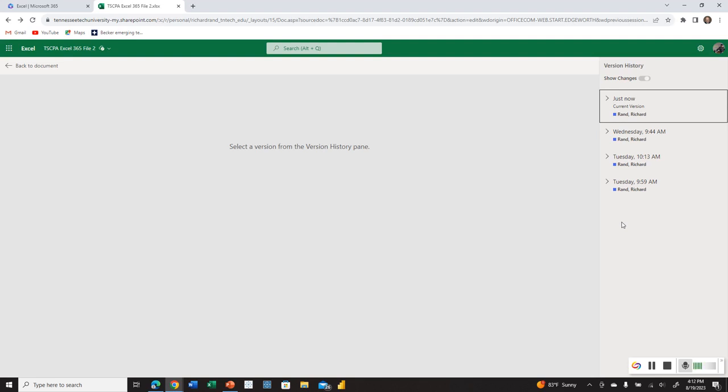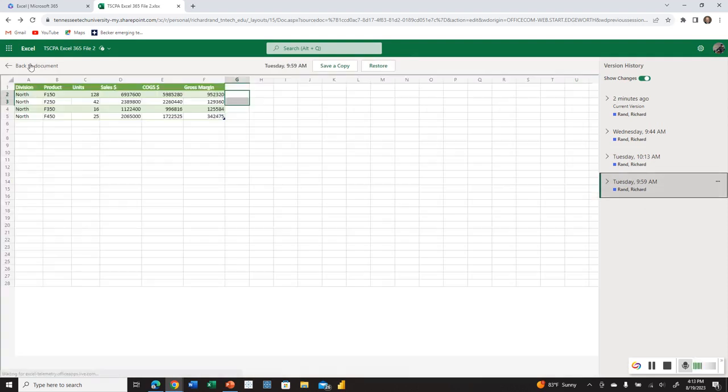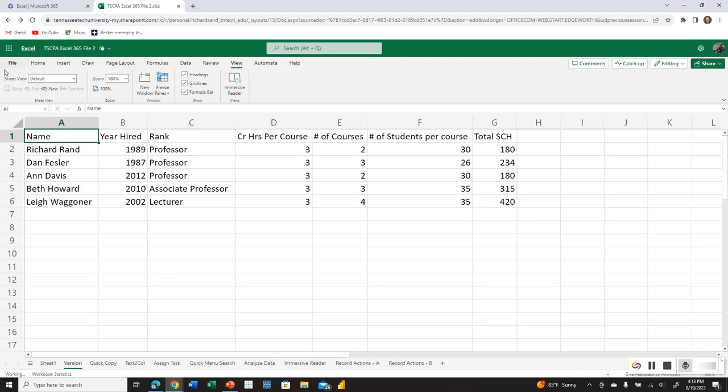Well, you haven't lost it, because if you go to version history, you can simply reopen the prior version that you had. So you can click on an older version, maybe a version from Tuesday, and you can simply restore that version, or you can just go back to the document you were working on earlier. That's a really nice tool, the version tool.